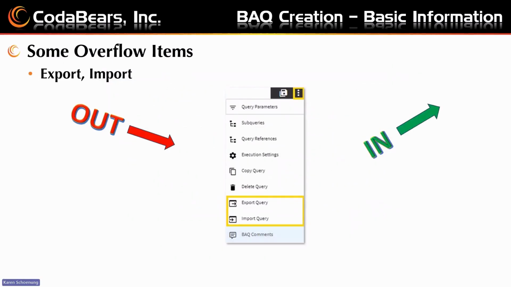So the last main area we're going to cover today is the overflow items, just a few of them. Here we have showing in the overflow menu that you can export or import queries. When you're in the query designer or in the main tab where you defined your query name, etc., you can use that overflow menu. You may want to do that for backup or for testing your query in one environment and moving it into a live environment. You will export a file to a file location and then import from a file location.